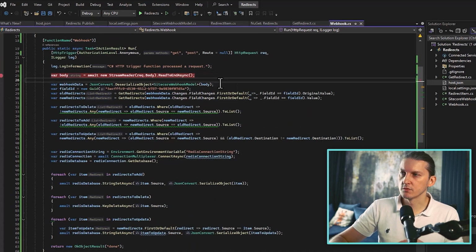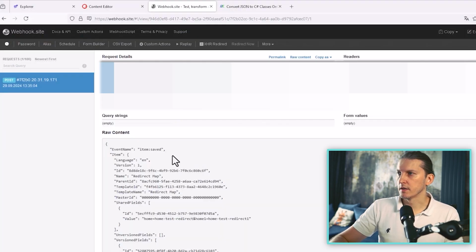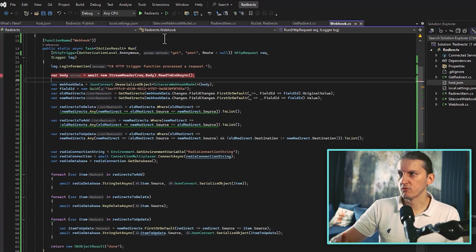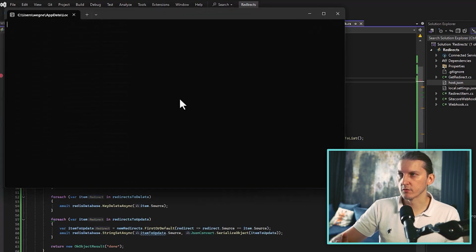So now I'm going to run this function so we can debug this, and I will use the JSON that I received from Sitecore. This is the notification that was triggered when I changed my redirects. I will use this JSON. I will use Postman to send this JSON to my endpoint when I'm running this Azure function. So I'm going to run it locally.